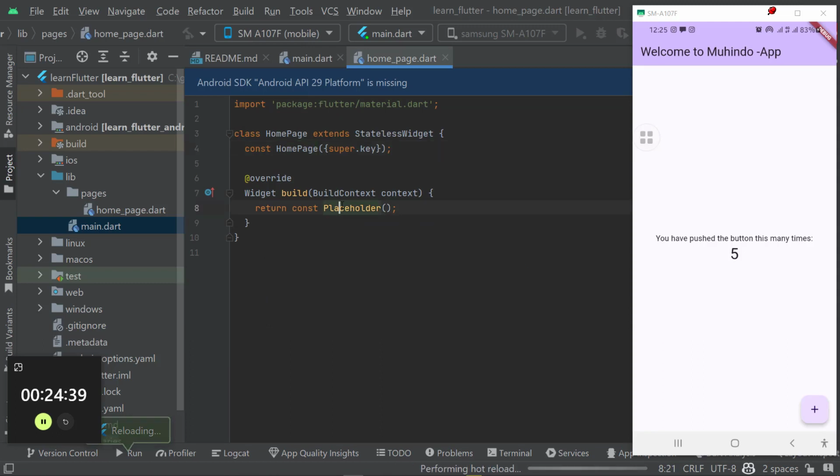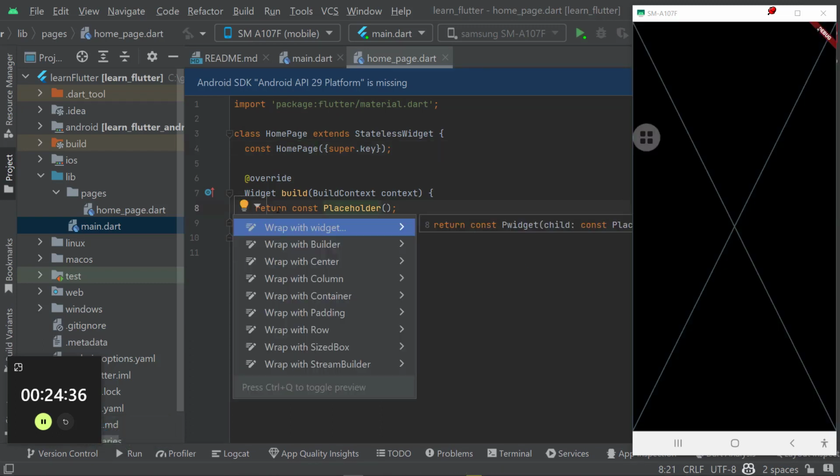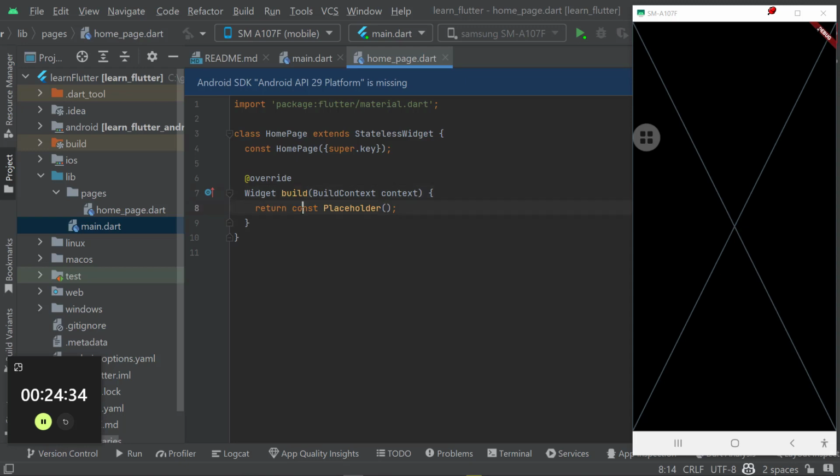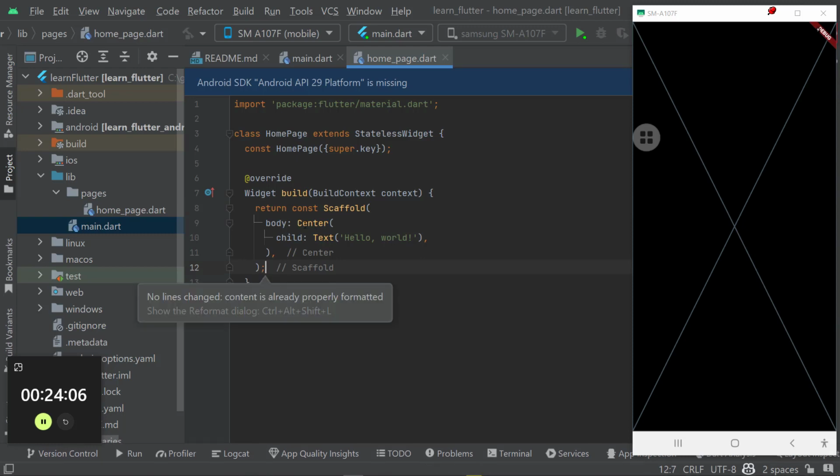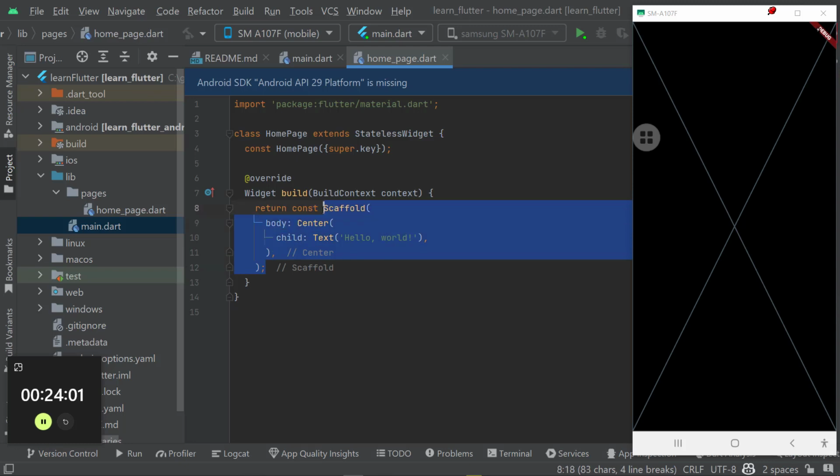In here where there is build, it is a function where we have something that we need to return, something that we need to display on the screen. So we have something called scaffold. A scaffold is a structure that enables us to display something in the format of a mobile application. So let us go ahead and return a scaffold by just writing scaffold like this.